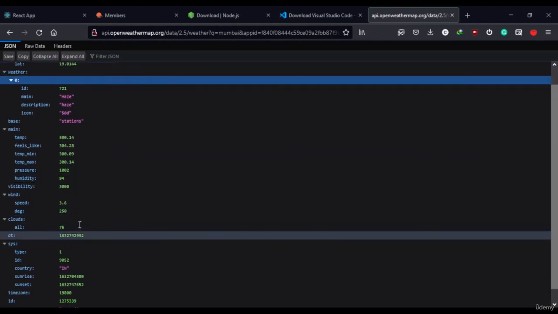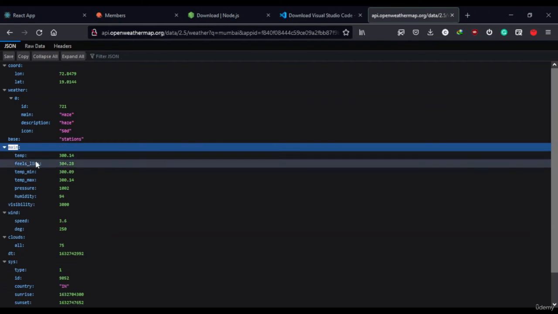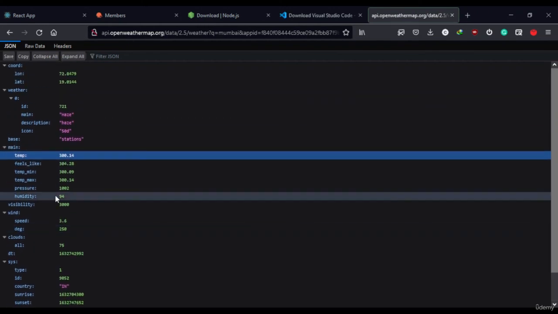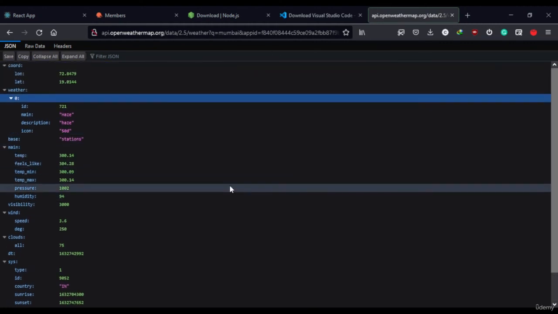Like you can see, it's very messed up. In the main we have temperature, and it's a little messed up. So we need to get the required information from this data, and that's all.